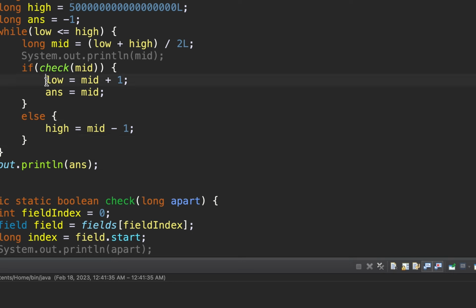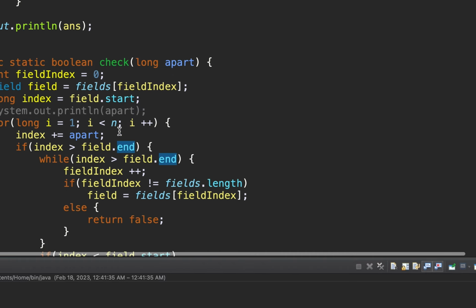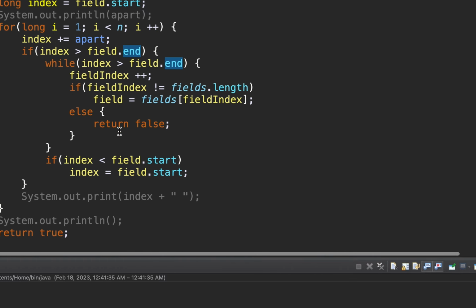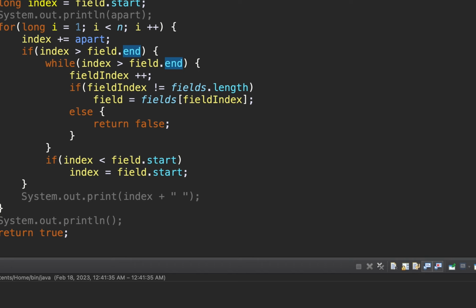It sets the low to middle plus 1, since if this works, we're checking for a higher value, and if it doesn't work, we're setting the high to middle minus 1, since we're going to be checking for a lower value if this doesn't work. And in the check function, we're going to check whether the apart distance is going to work.